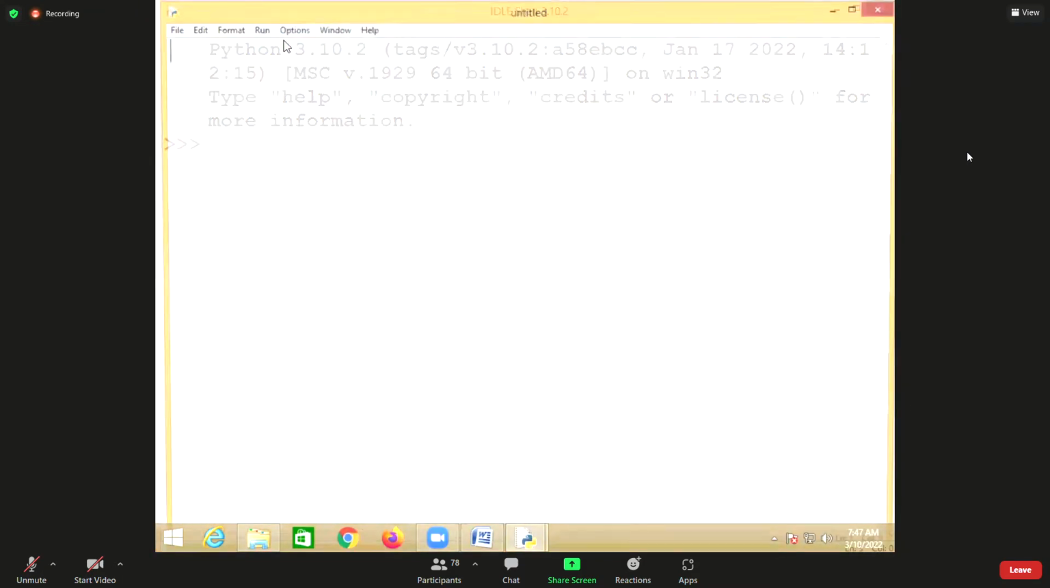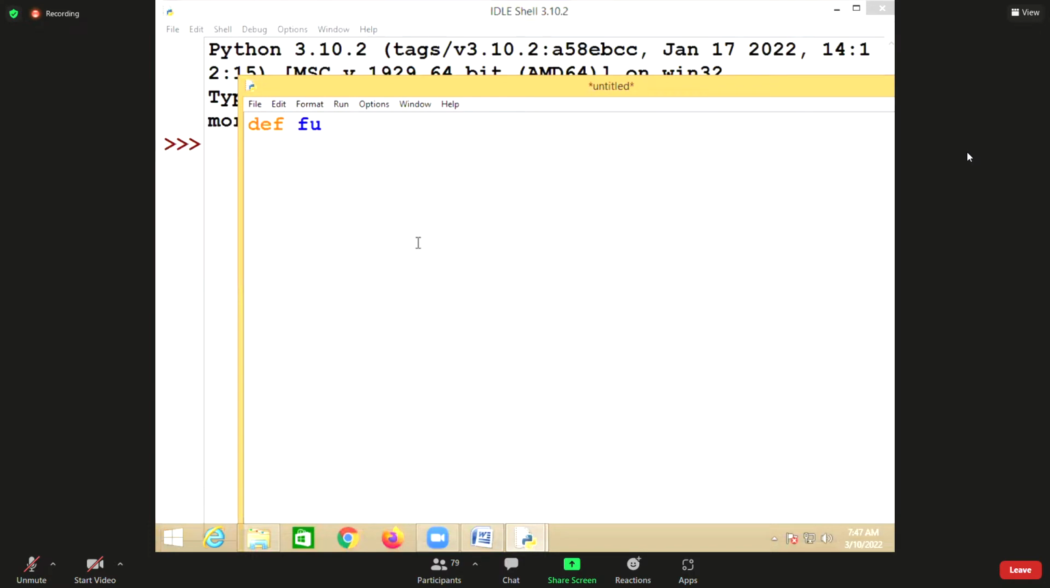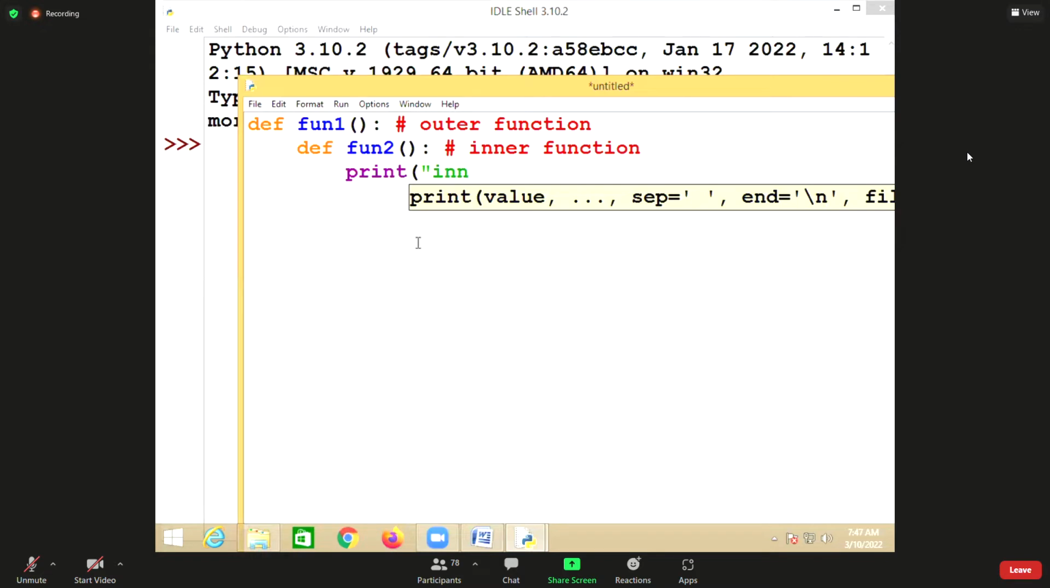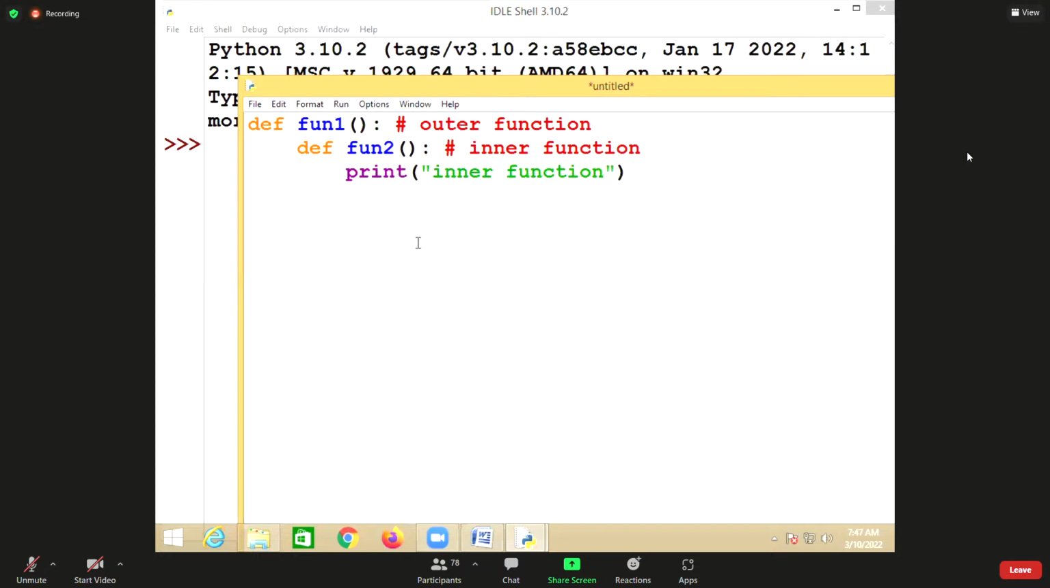So it is like this. If you're writing a function inside a function, this is called the outer function. Inside this, you write another function, which is called the inner function. So print, this is called the inner function, or the same thing is called. So what will happen if I call function 1?